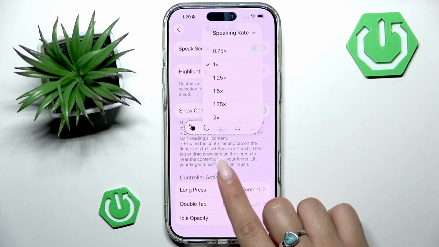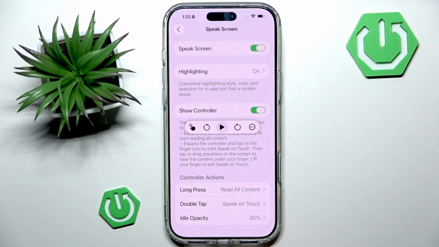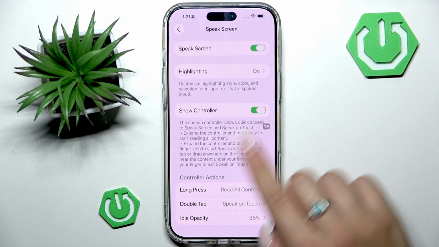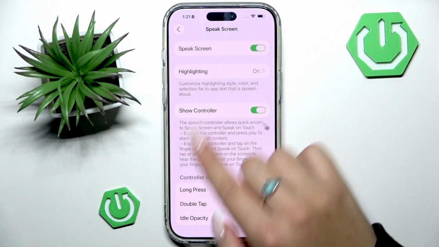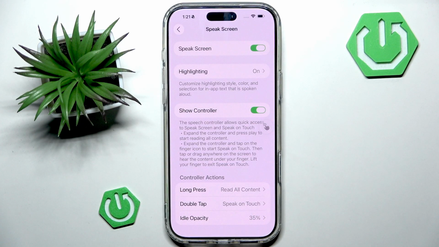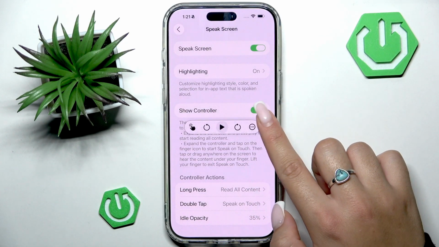Here are the options. And also this icon with your finger allows you to tap on specific text, and your iPhone will read the specific line that you want your iPhone to read. So tap this finger icon and then tap a specific line, and it reads that for you. Okay, so let me stop it.